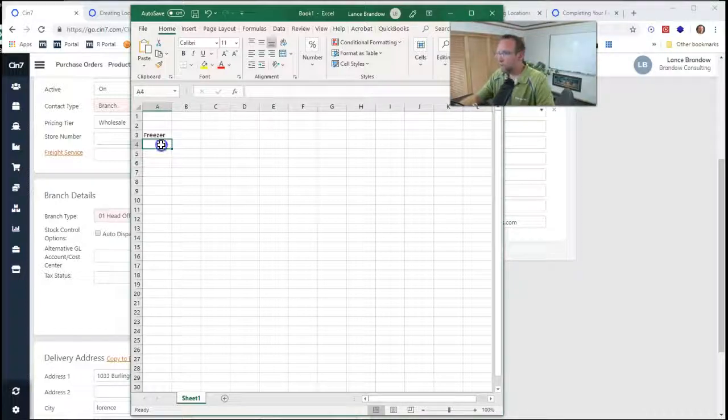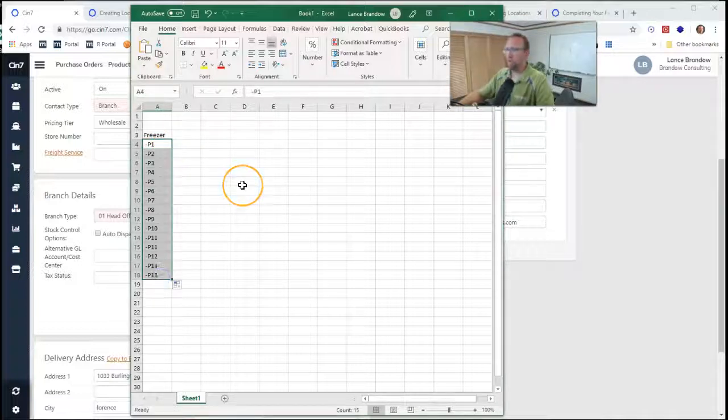And Cin7 requires the format to be a space, then a dash, then the pallet position. We'll say P1 for pallet position 1. Then in Excel, we can quickly and easily scroll down to grab all of those.